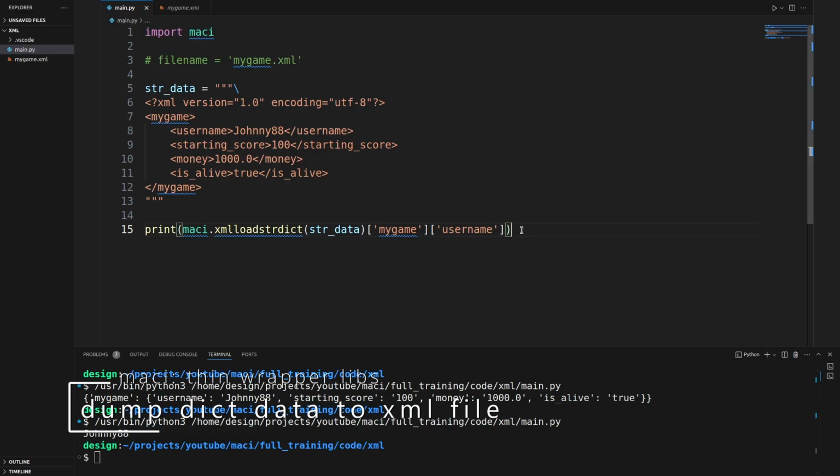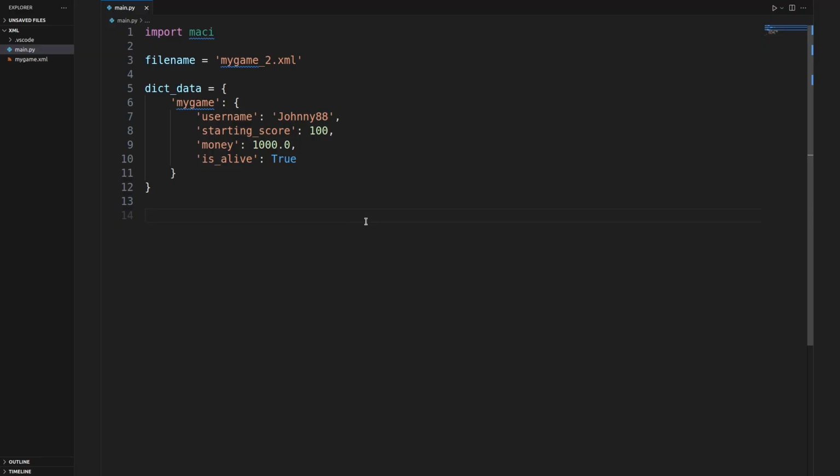Now, something else I want to mention, as you probably noticed with the dictionary data there, all of our values get converted to strings. So just keep that in mind. Any kind of XML data that's loaded in, the values will always be a string. Of course, you can write some logic to try and convert it to its correct data type, but I'm not going to demonstrate that in this video. So now let's see how to dump our data from a dictionary to an XML file.